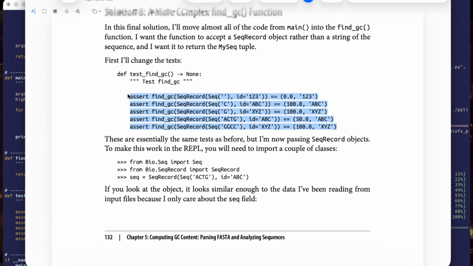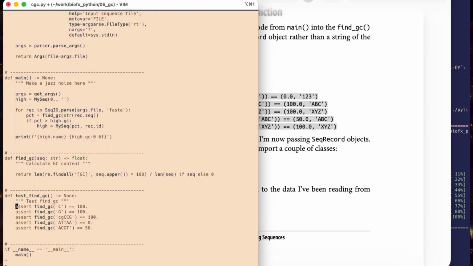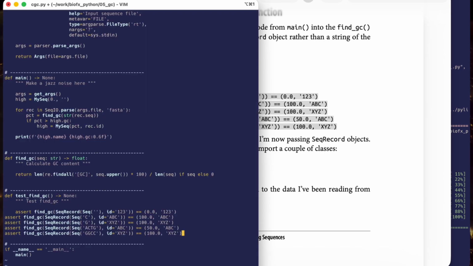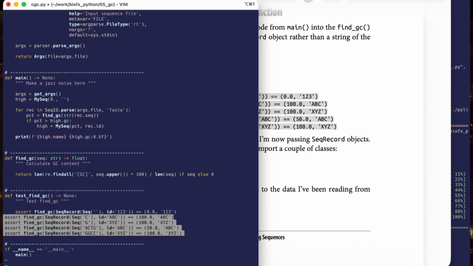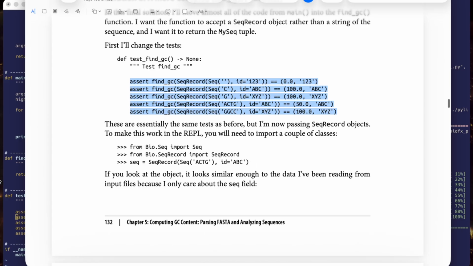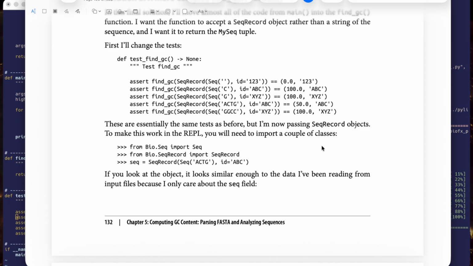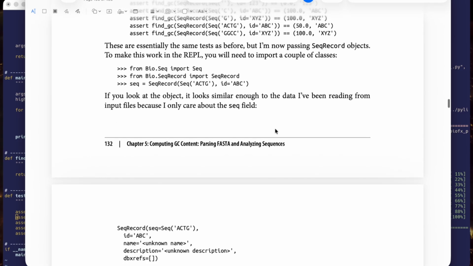So I'm going to change my find GC. The first thing here is I'm going to change this to accept SeqRecords. And I believe I'll probably have to import a SeqRecord object from Bio.SeqIO, but I'm not going to worry about that at the moment. Here I'm showing in the REPL that I can create a SeqRecord object just by importing these types from Biopython.